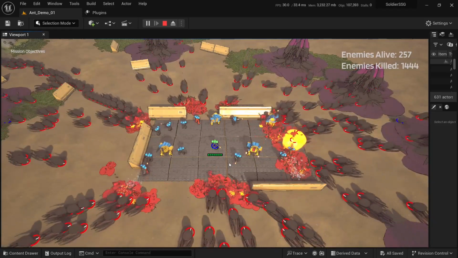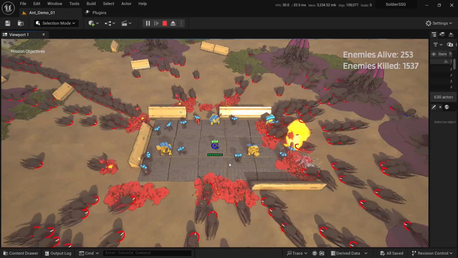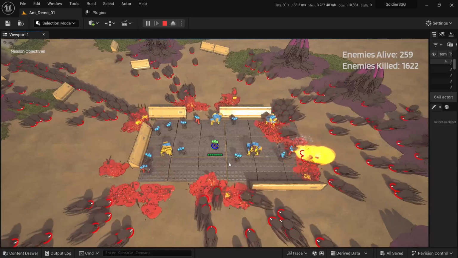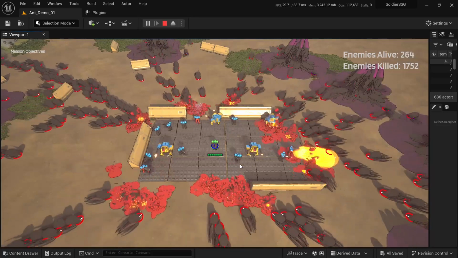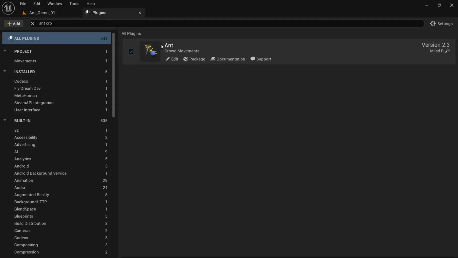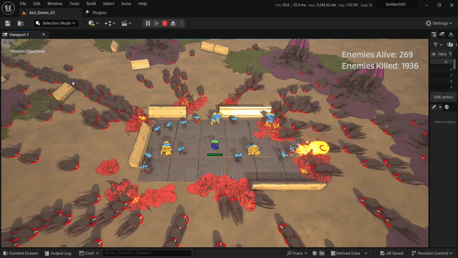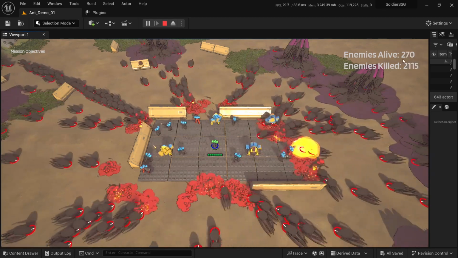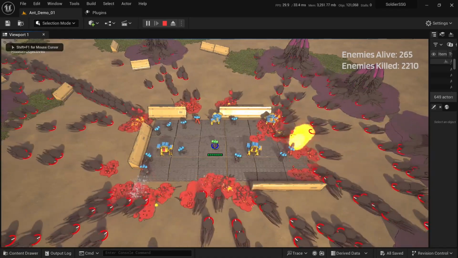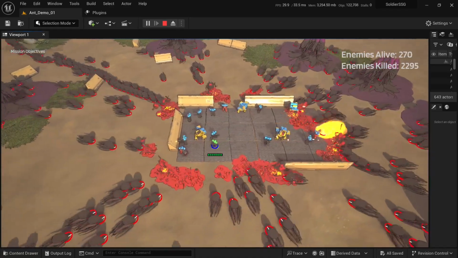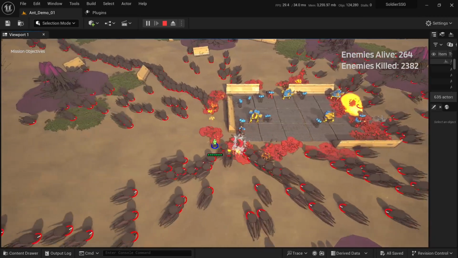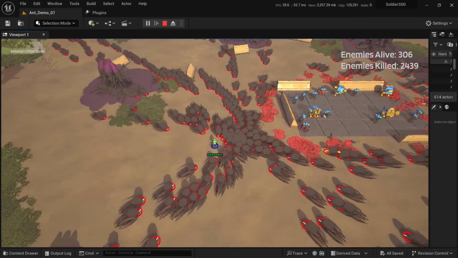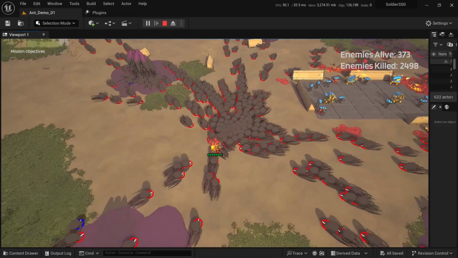Alright, so in my game I need to have a lot of characters moving at the same time, and Unreal Engine cannot handle this by default. So I'm using this plugin called Ant Crowd Movement, and it's fast. Right now I have 260, 270 enemies moving at the same time, and I can get more. I can get 300, 400, and so on.